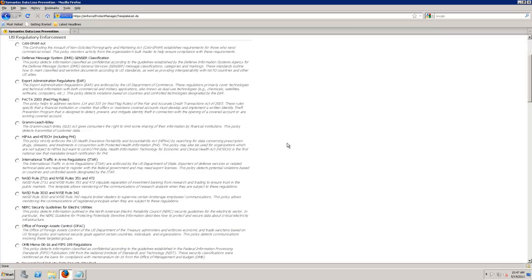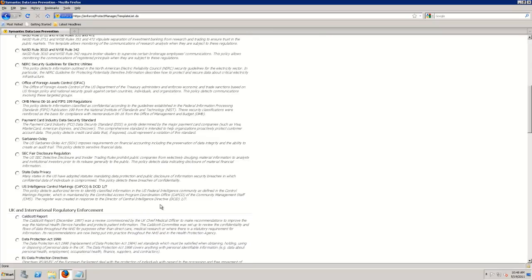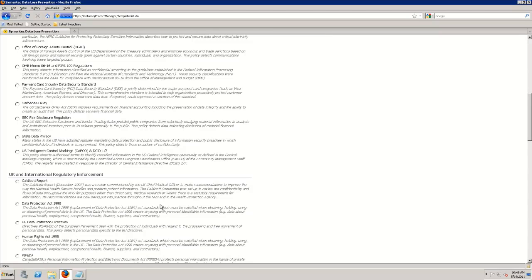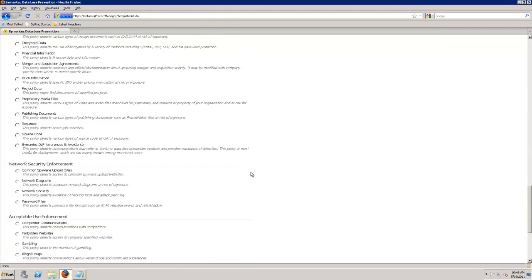So DISA, the Defense Information Systems Agency, has a list of message classifications, categories, and markings. EAR and ITAR, import, export, administration regulations, Gramm-Leach-Bliley, HIPAA, ITAR, right? These are the areas that I can only export information to, or I'm not allowed to export information. FIPS 199 regulations, state data privacy, U.S. intelligence control markings. Couple things that if you are in the Department of Defense area, you can see we have some templates pre-built around different things that might fall under your area. And then customer information, confidential data, acceptable use policies, those types of templates that we can do.